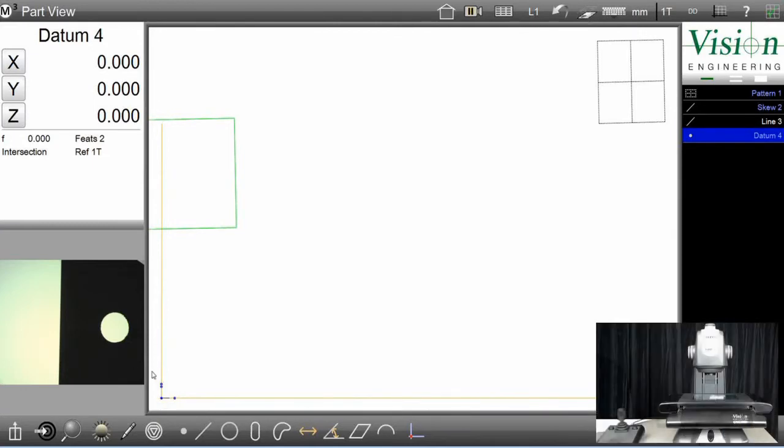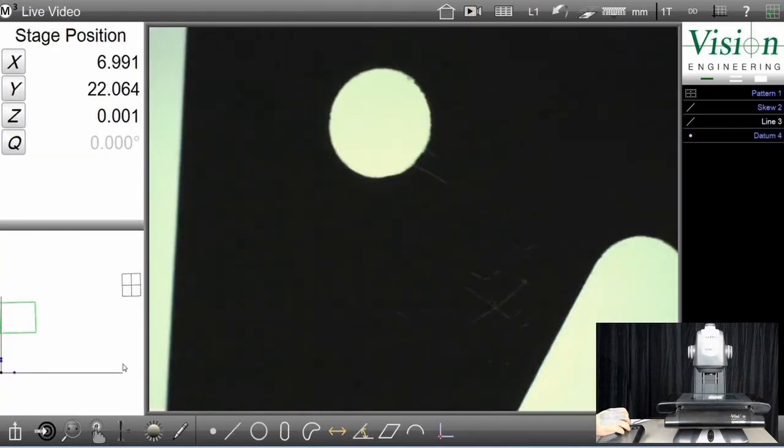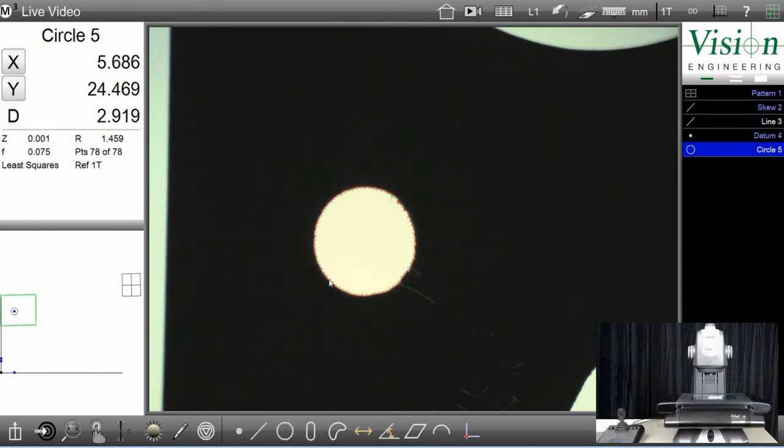Now we can measure the features in our part back to the datum coordinate system. First, I'll measure this hole. I can simply click on the hole and the software has automatically detected that I am measuring a hole and has returned a circle measurement for us. This circle measures 5.686 in the x-axis, 24.469 in the y.